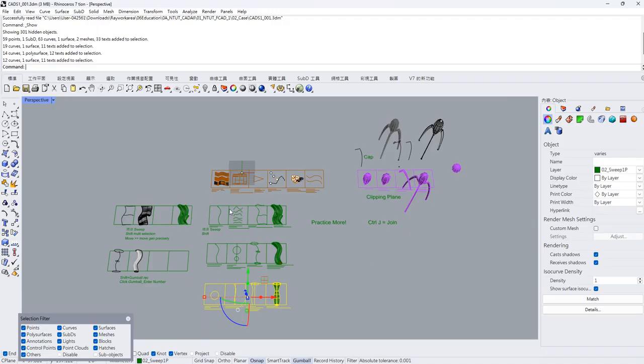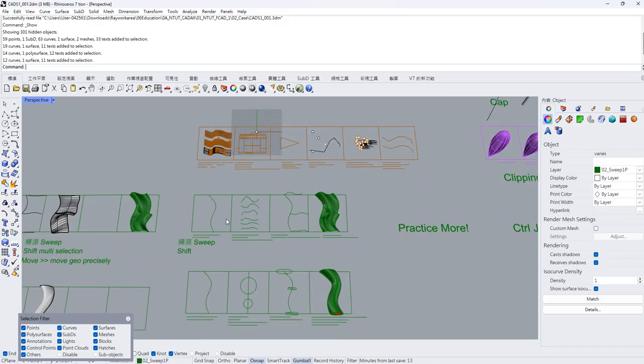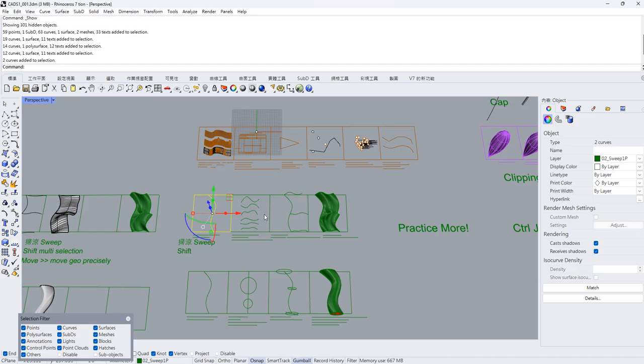All right. So for example, like this one, the first step, draw a vertical curve. Second step, draw a horizontal curve. Third step, combine them together. Finally, get the surface. So this is the operation process for the sweep one. This is the name of the command.